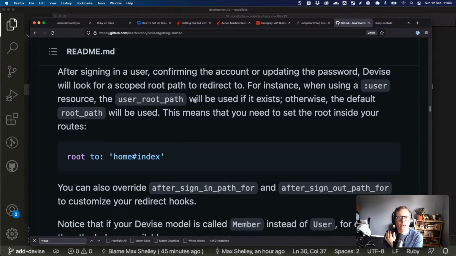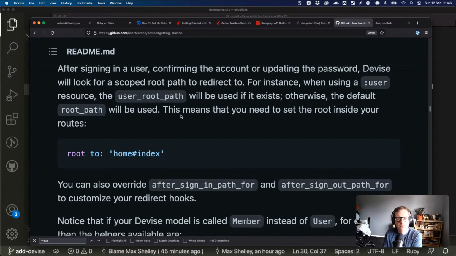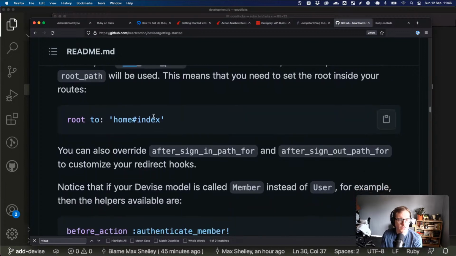Well, that's interesting. I didn't even know that. After signing in a user, confirming the account, or updating the password, Devise will look for a scoped route path to redirect you. For example, when using a user resource, the user root path will be used if it exists. I've only ever used root for the actual root. I've never had resource name underscore root underscore path, like organization root path. I wonder if that's a pattern. Interesting. Should be doing that. You can also override after sign in path.